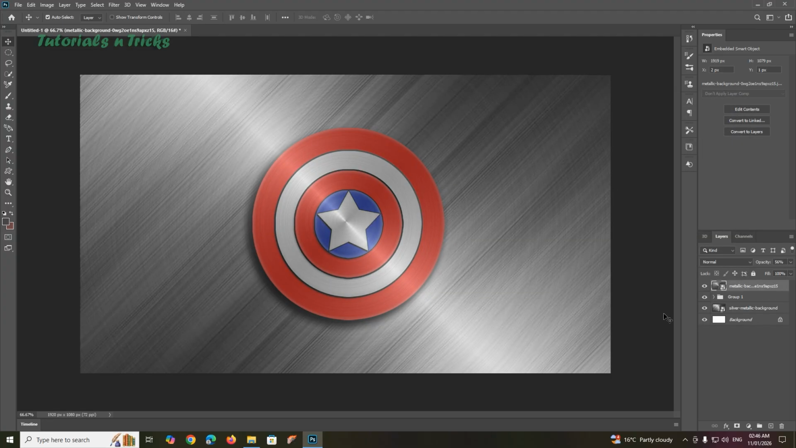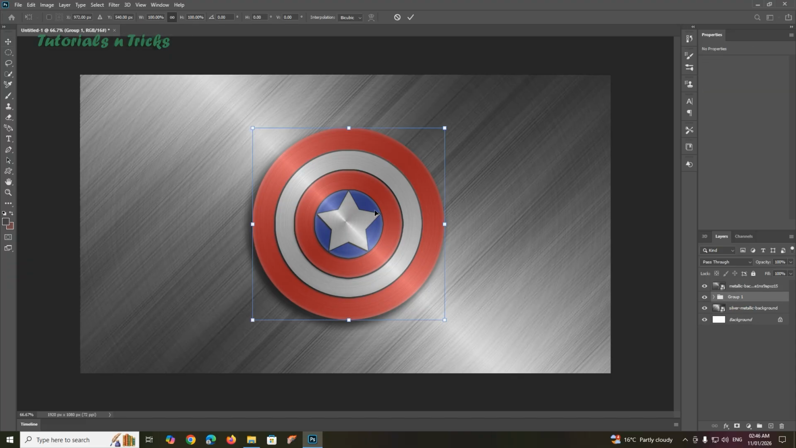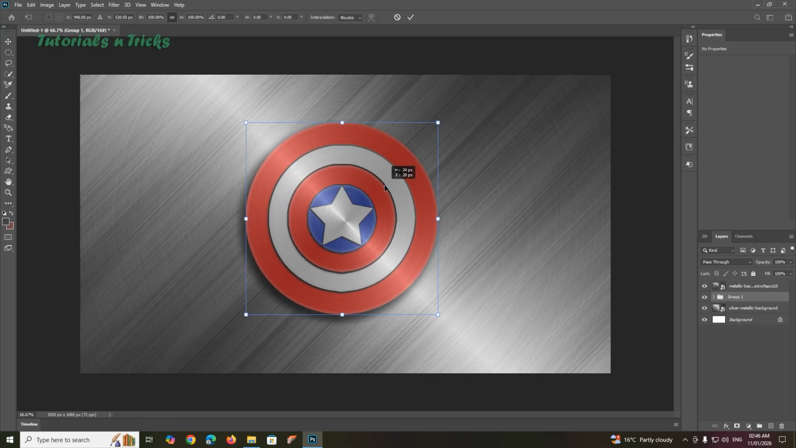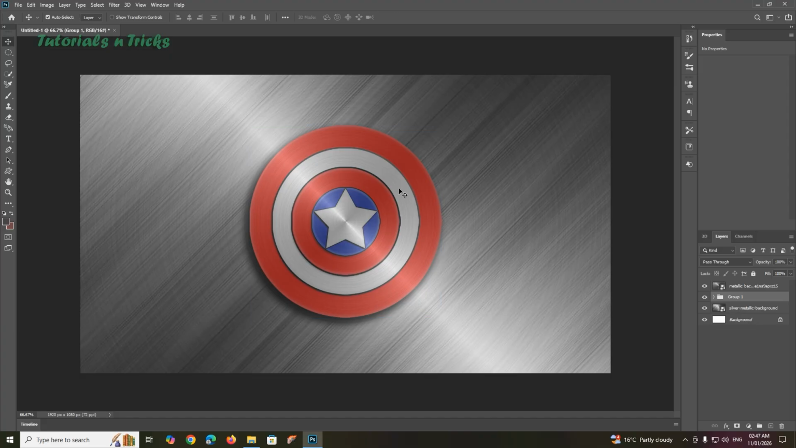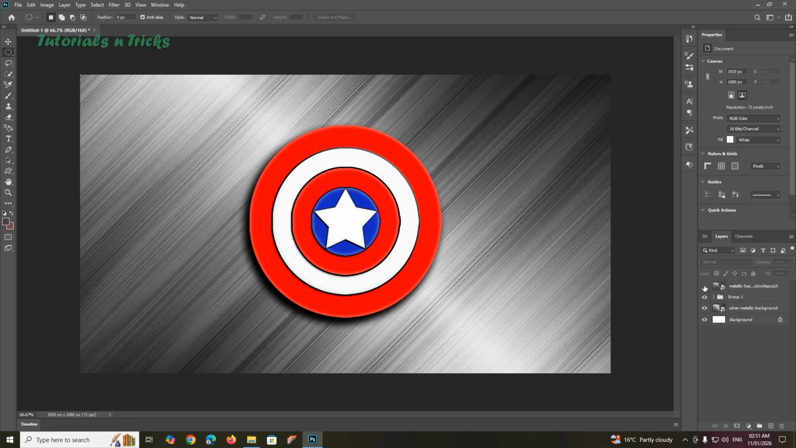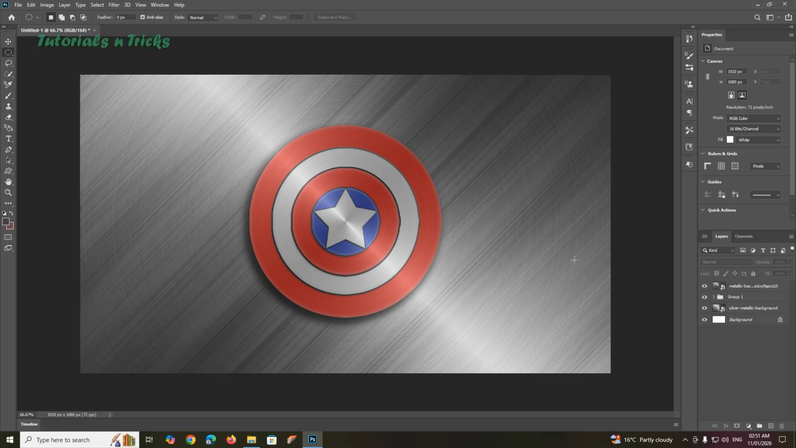Let me do one thing. This is not in the center, so I will just select Control T. I will move this so that it is in the absolute center. Okay. So now this effect has been brought in.